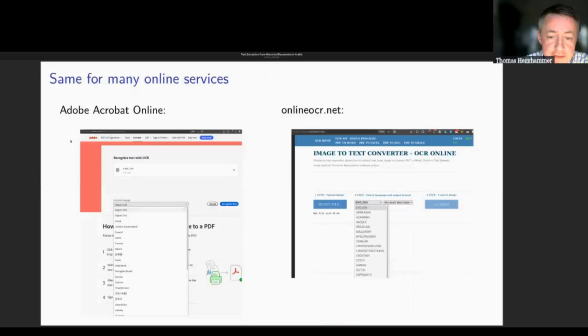Next on your quest to decipher your PDF, you will probably have gone online. You will have Googled "OCR Arabic PDF," something like that, and you will have come across a bunch of different online services that promise to OCR your document. And you will have discovered that there too, Arabic is often not included as an option. Adobe has an online service called Adobe Acrobat Online, which doesn't have Arabic. Another widely used one called onlineocr.net doesn't have Arabic. So no luck there.